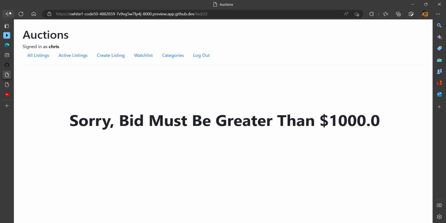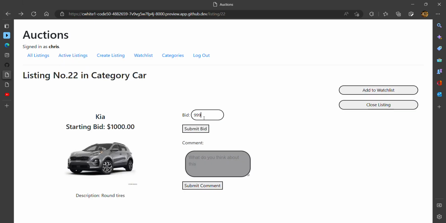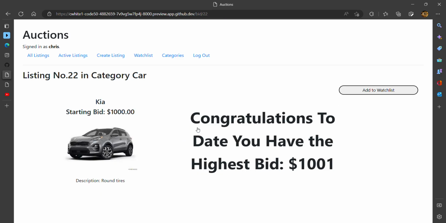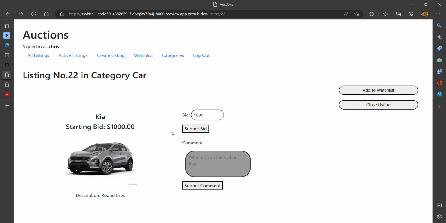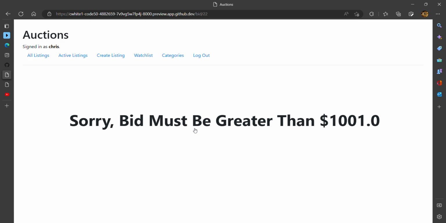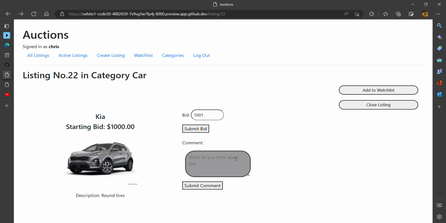So if I go back and I make the bid 1,001, it'll tell me your bid has been successful. If I go back again and I try to do the 6,001 bid, it says, sorry, your bid must be greater than 1,001. So the next thing that I'll show you is the comments.